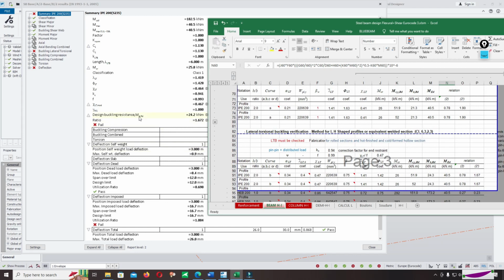Design buckling restraint MBOD 24.2. MBOD 24.3. Yes, it's similar.